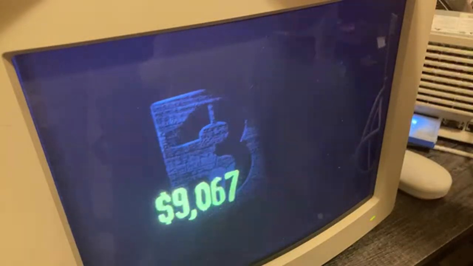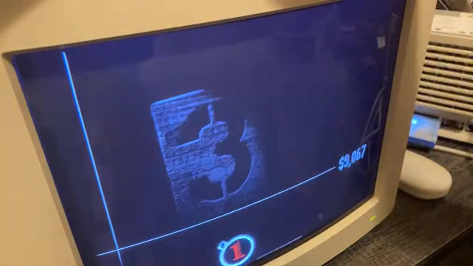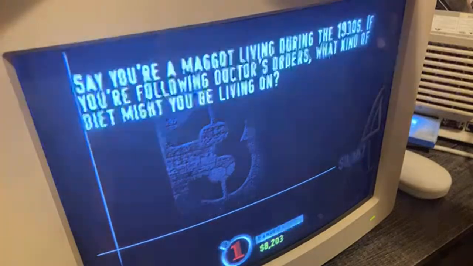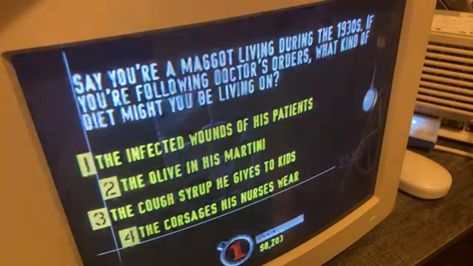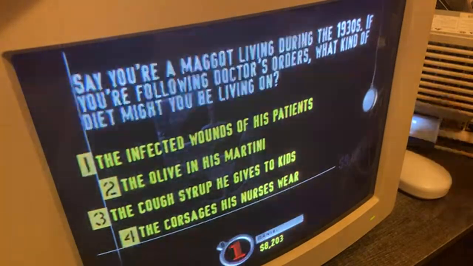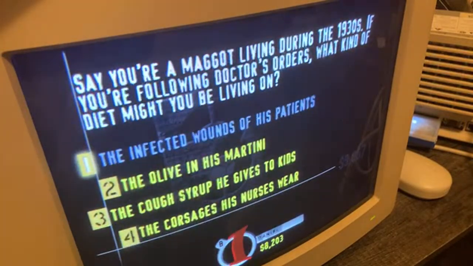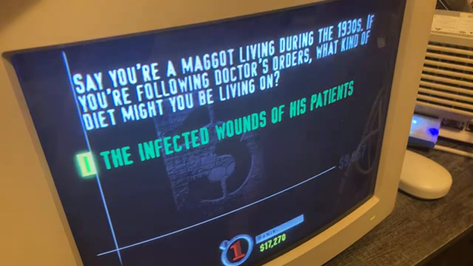Here's your category. Doc says I gotta eat this. You know, it's never a bad idea to get suggestions on your diet from a doctor. Say you're a maggot living during the 1930s. If you're following doctor's orders, what kind of diet might you be living on? The infected wound? Doctors used to use maggots to eat away diseased tissue and help stop infection by bacteria. So eat up. But remember, diet's only half the picture. Make sure you exercise. You know, walk around the block a few times after eating diseased tissue.